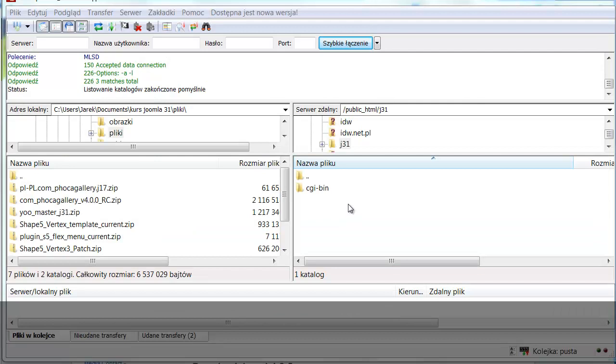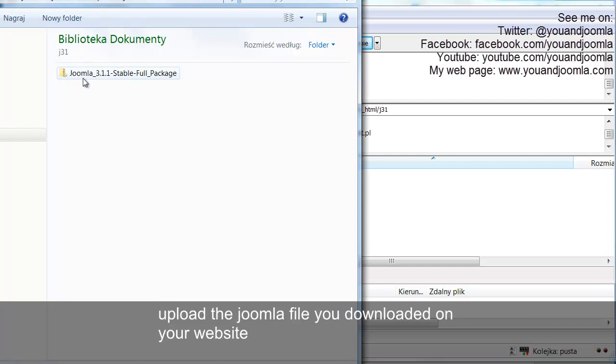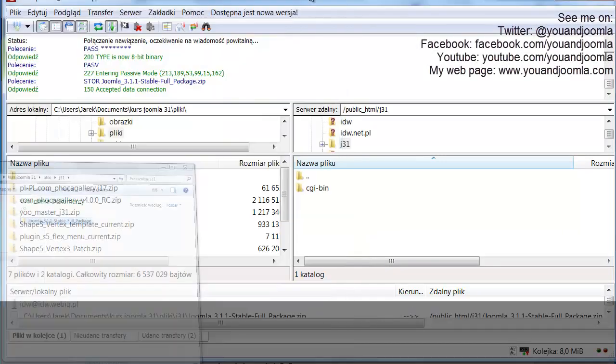Connect to your server via FTP, for example FileZilla, and upload the Joomla file you downloaded on your website. File is now copying on the server.